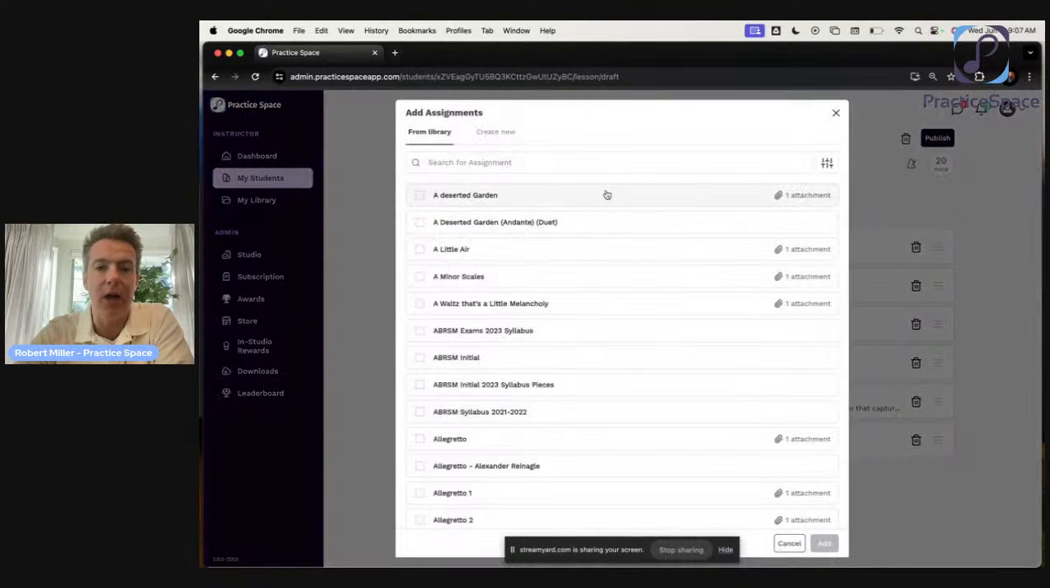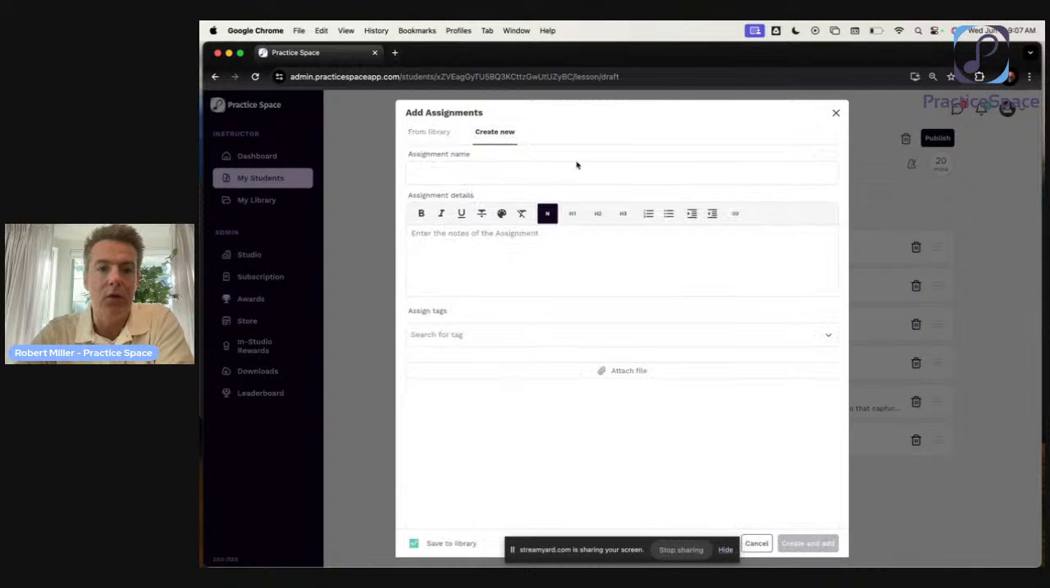You can get it from your library. There's a better tagging layout, which I'll go over in a second. But you can add assignments from your library, or you can also create a new one from there, or you can create a new one from here. This is going to be different. This is a different layout. So basically, let's go over this.